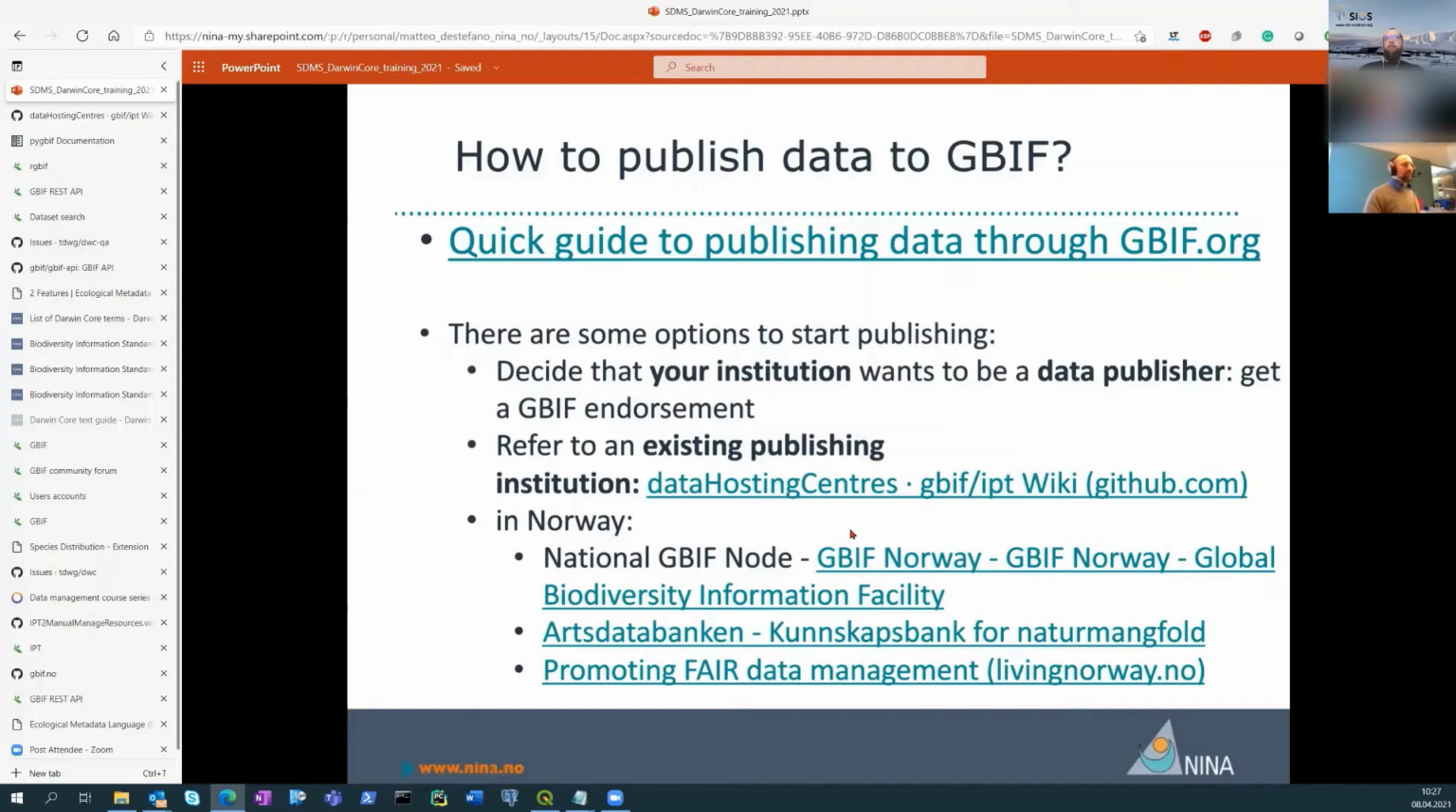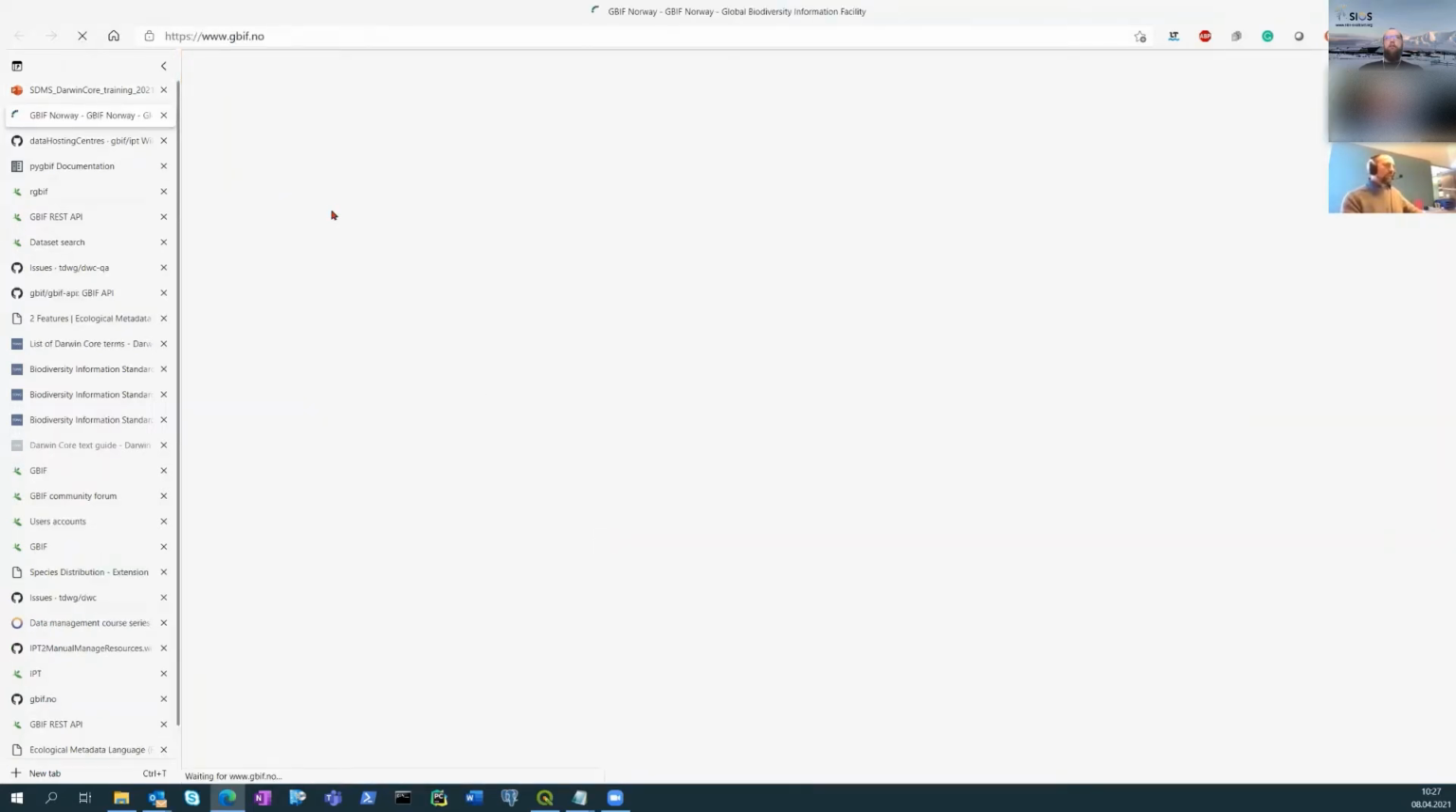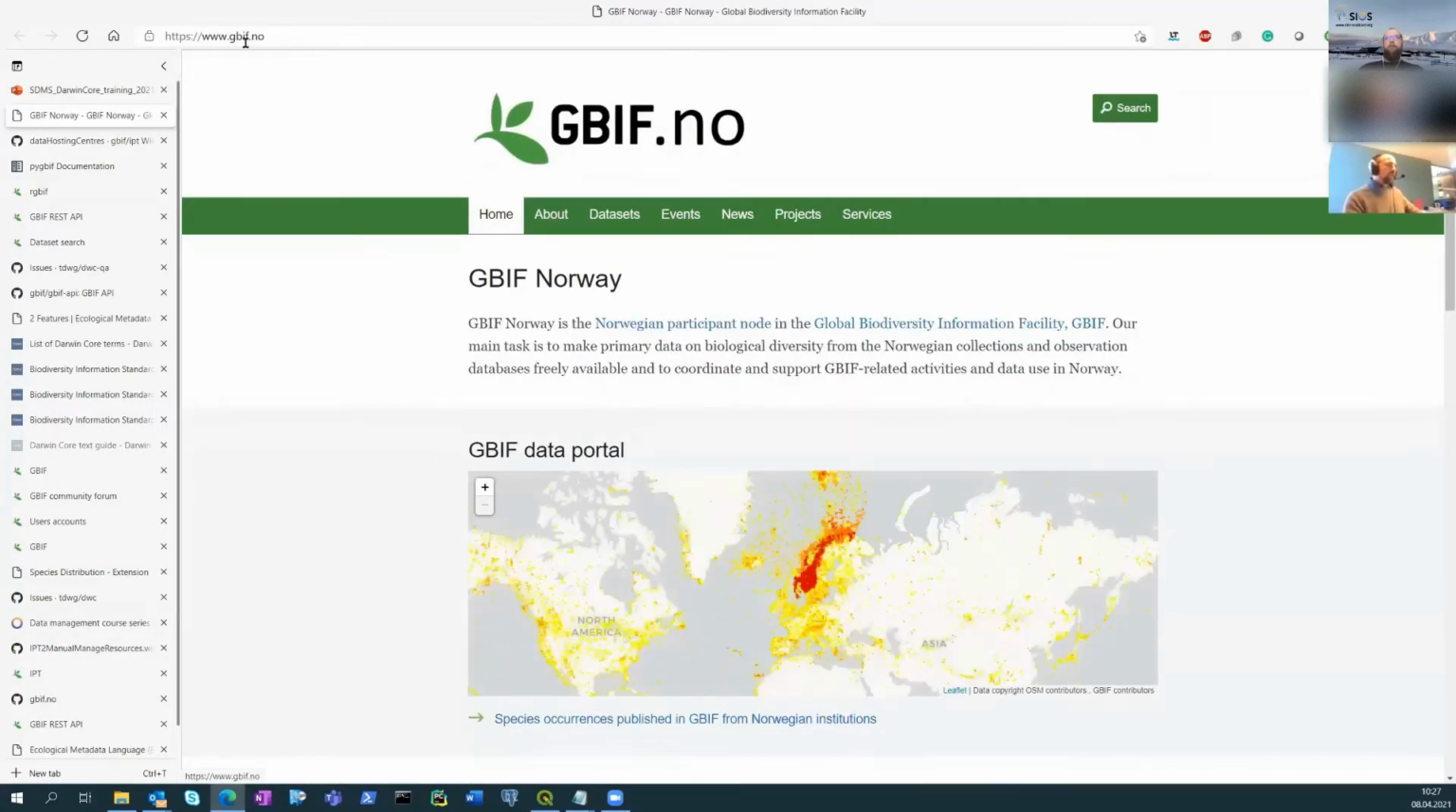So here I'm listing a little more than what is available there. So at least 3 institutions, but it could be more. So the GBIF node, here a link again. So this is the link of the gbif.no. This is of course relevant for who is in Norway. But if you're not in Norway, you will find a similar one for your country.